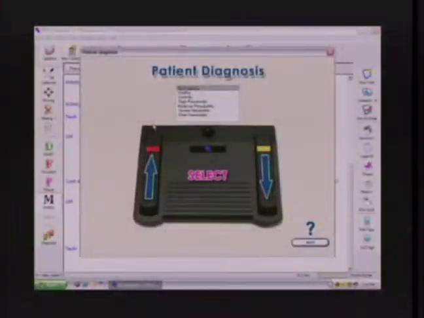I can turn this mode off in the initial visit settings. I can select no diagnosis, which is the default here, or I can use my side pedals, as the graphic indicates, to navigate that menu and highlight a specific diagnosis. In this case, I'll use moderate. Select with the center pedal.